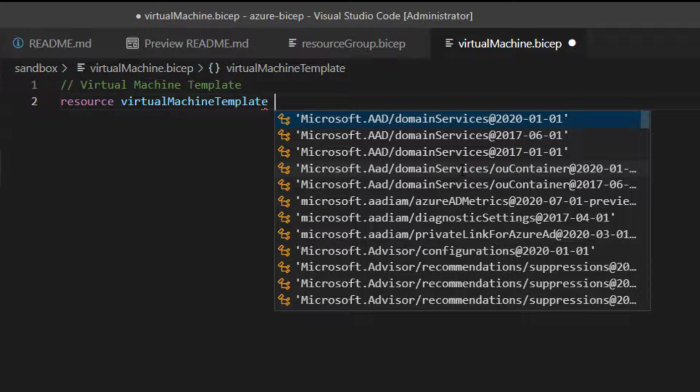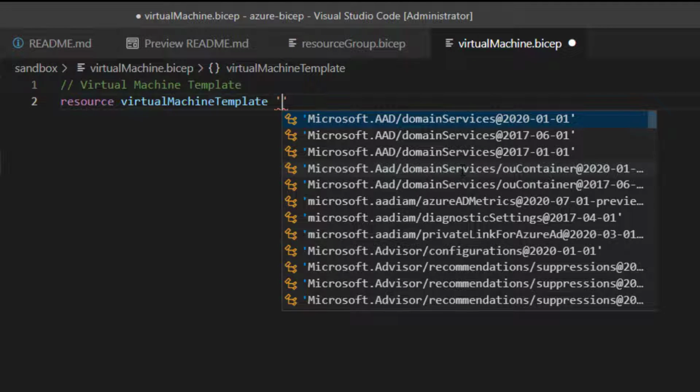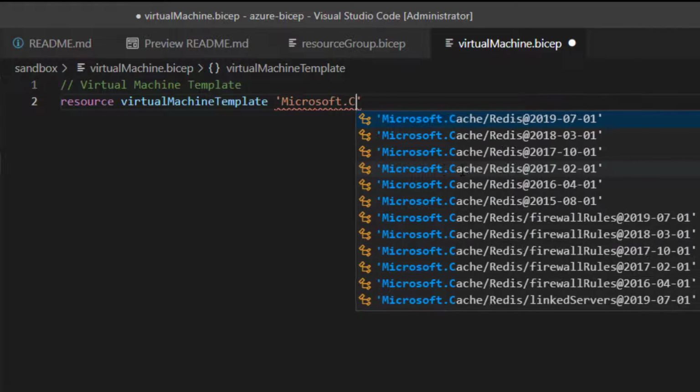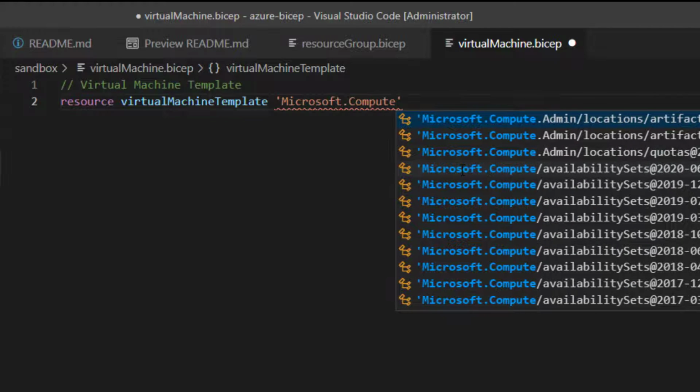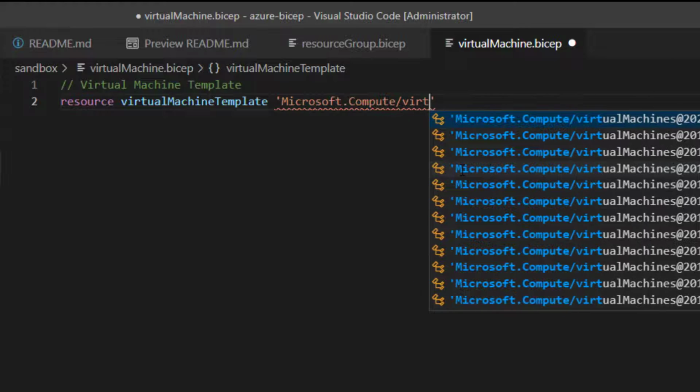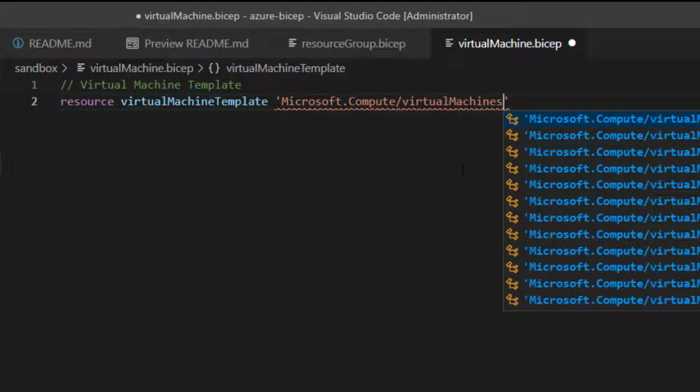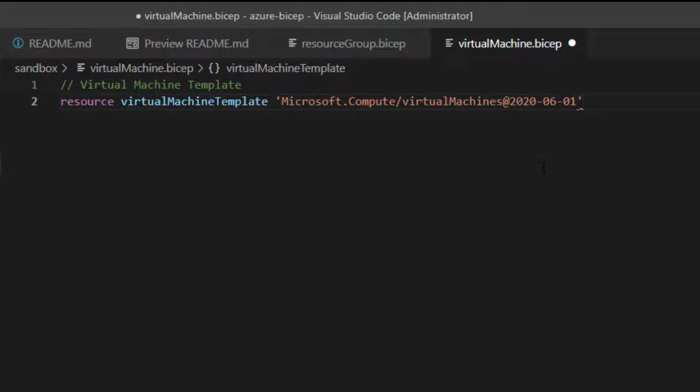And following that, I will open up with single quotes, and then I'm going to choose the resource provider, followed by the provider type, and then the API version I want to use. So I'm going to type in Microsoft.Compute/virtualMachines, and then I'm going to choose the latest API version to use.